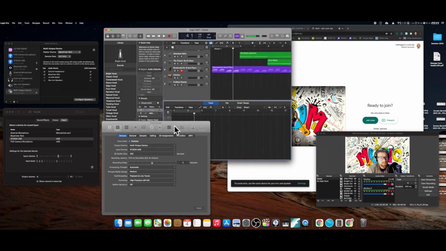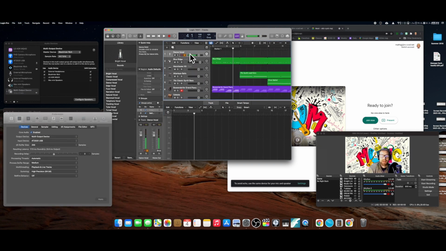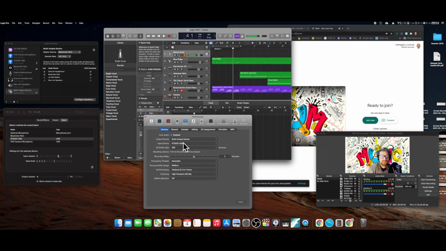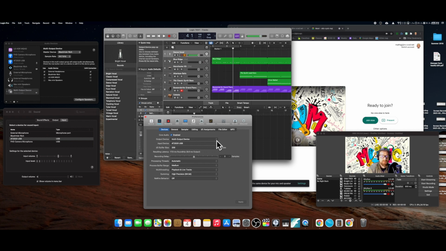Let me see if I can get some of this out of the way. There we go. So in Logic, you can create my dance vocal right now. And the vocal is just manipulated however you want to in the program. But the key is, in Logic, I'm sending it to a multi-output device. This is where it gets tricky. The input is this microphone. So this microphone goes into Logic. Logic shoots it out into two places.